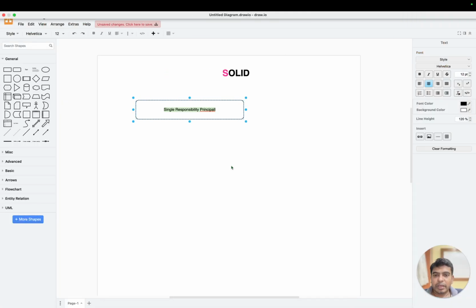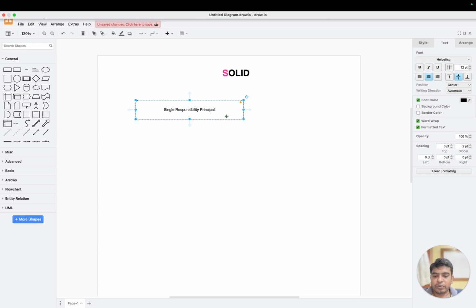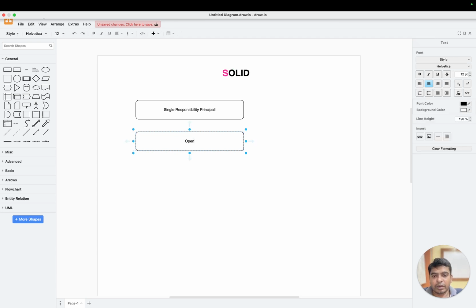That's it for today. In the next session we will be understanding another principle of SOLID, which is O, that is nothing but the open close principle. Open close principle. Thank you.